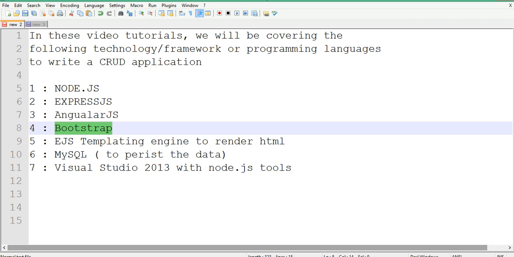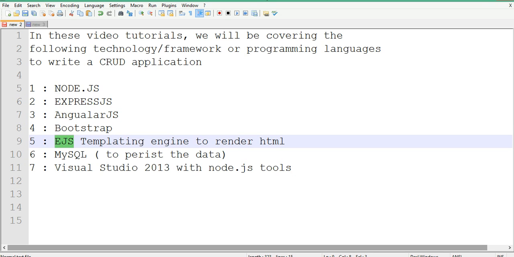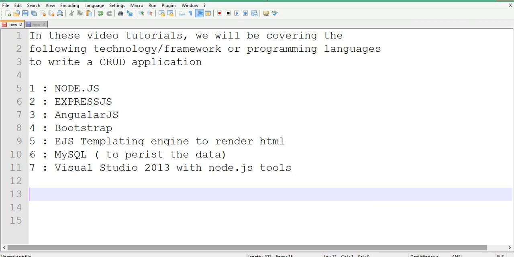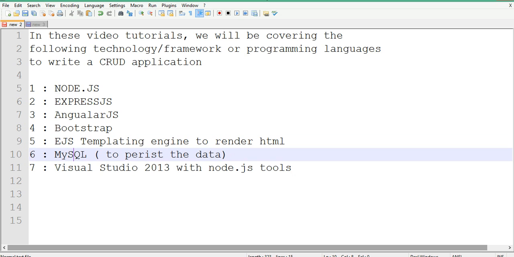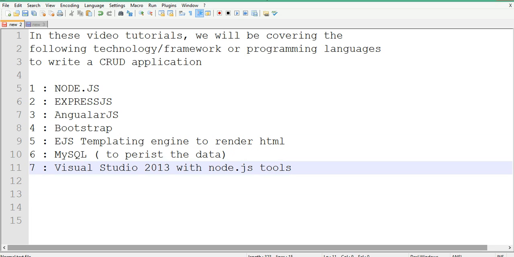And we are using this templating engine called EJS. Last time I covered a little bit of Jade, and EJS is another templating engine to render the HTML from the server, from Node.js. Then we'll be persisting our data. Our CRUD operations will be occurring in our MySQL database, and I will be using the Visual Studio 2013 IDE.